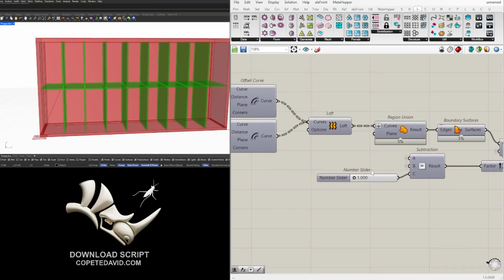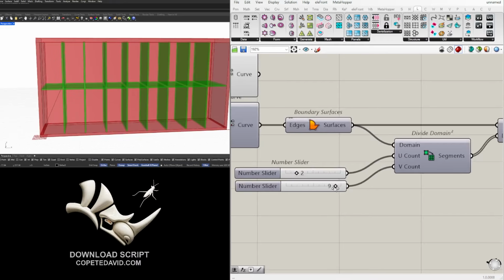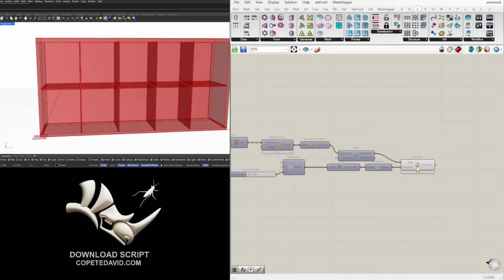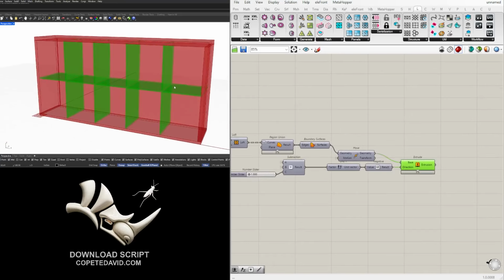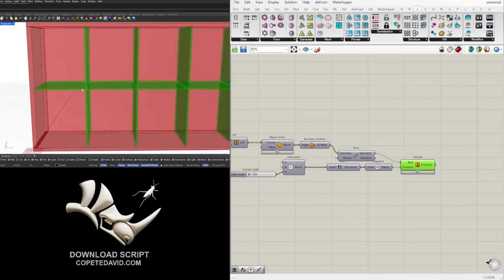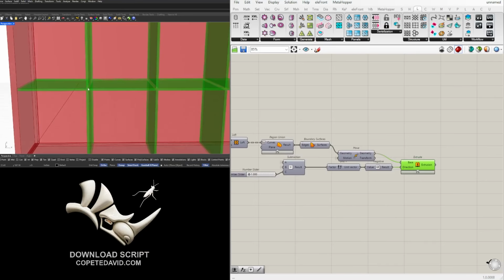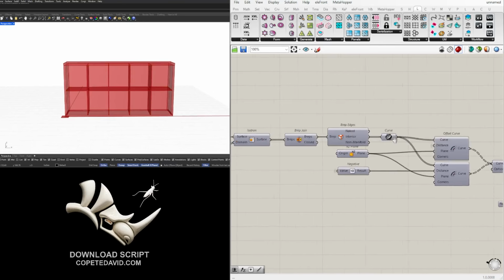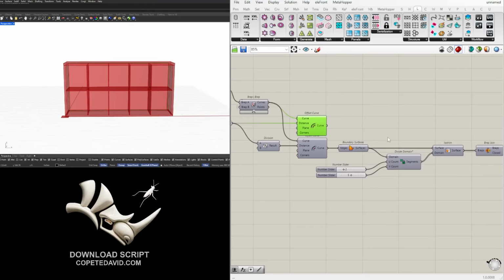Okay, so now that we have this done, let's go back and change this back. The only issue that I see with this type of developing the shelves is that these are all together into one, and we may want the horizontal and the verticals to be separate. So in that case, let's go back.